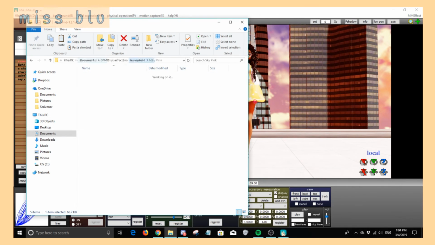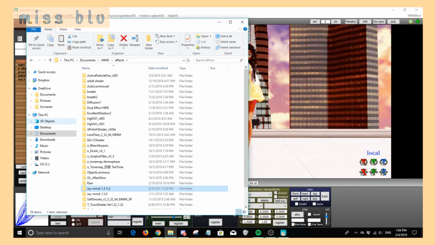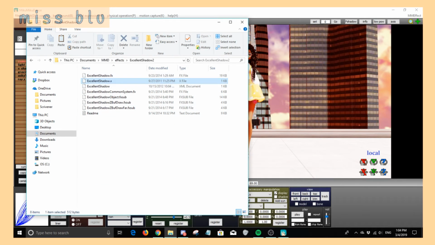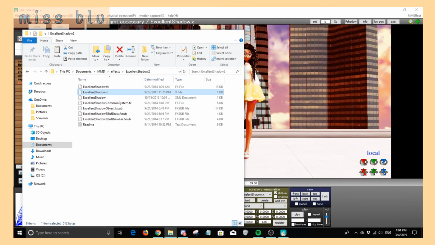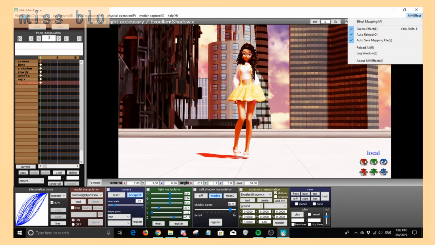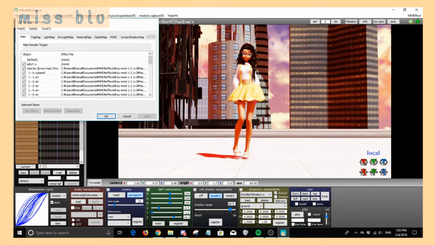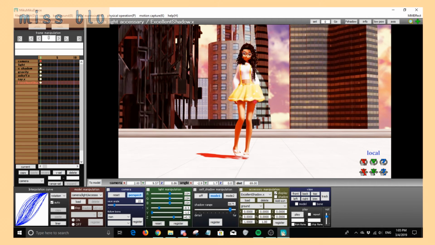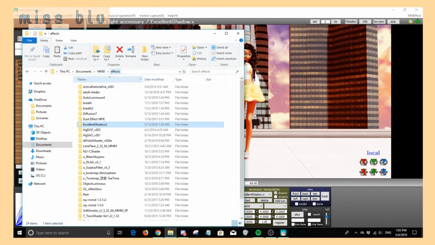Now I'm going to load in my other effects, which are all .x. And the difference between .x and .fx is usually that .x files will affect, how do I put this, the field. So everything that's loaded into MMD is affected, versus .fx and going into effect mapping and so on, which will affect what you tell it to affect when you're trying to target one specific thing.